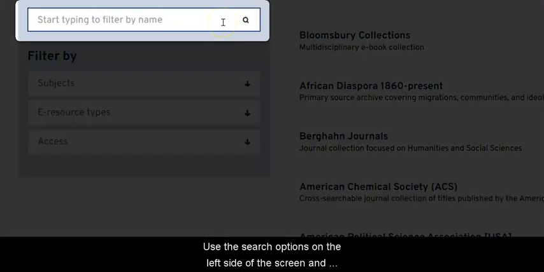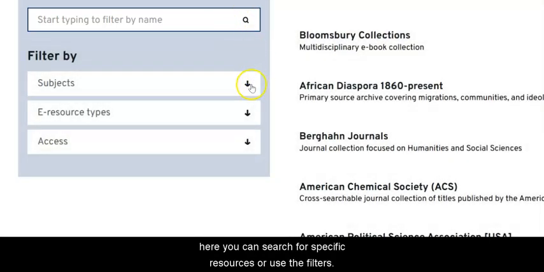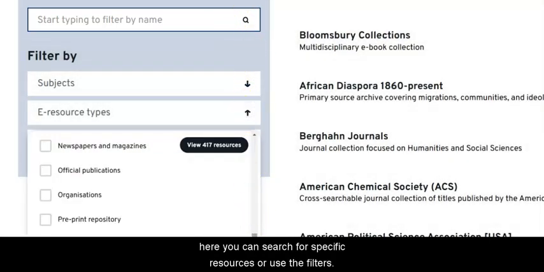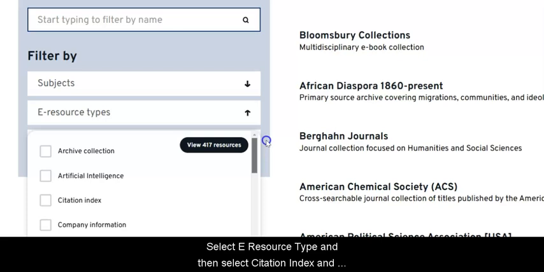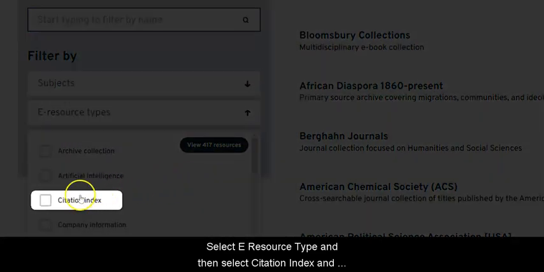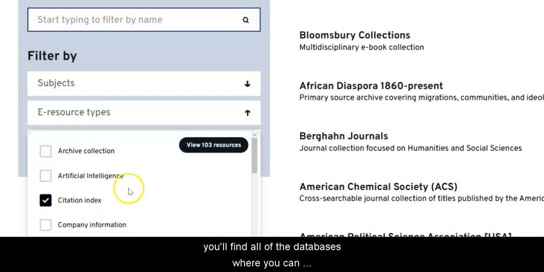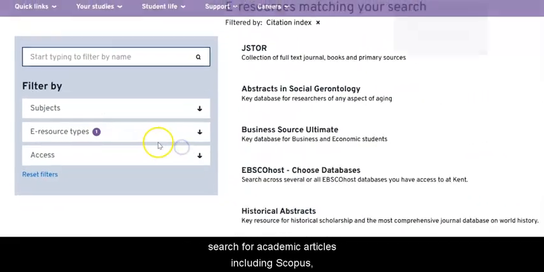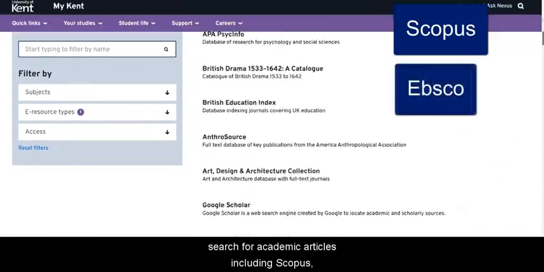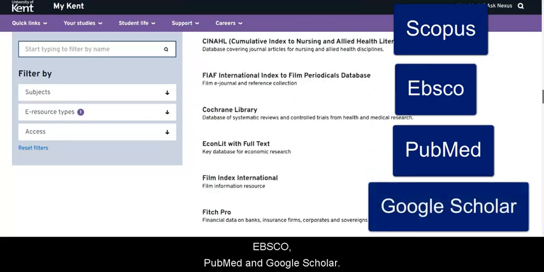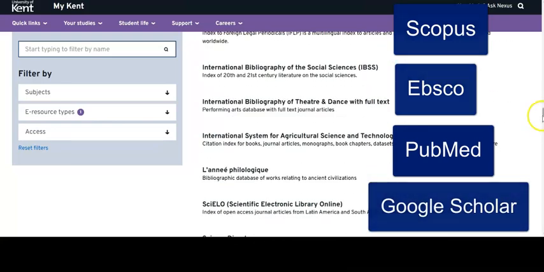Use the search options on the left side of the screen, and here you can search for specific resources or use the filters. Select e-resource type and then select citation index, and you'll find all of the databases where you can search for academic articles, including Scopus, EBSCO, PubMed, and Google Scholar.